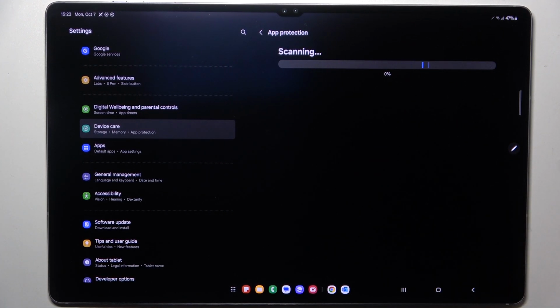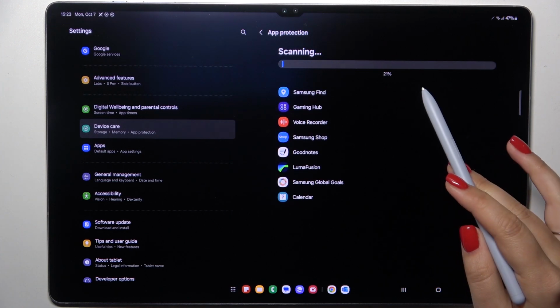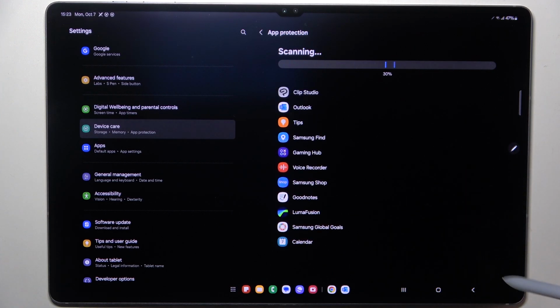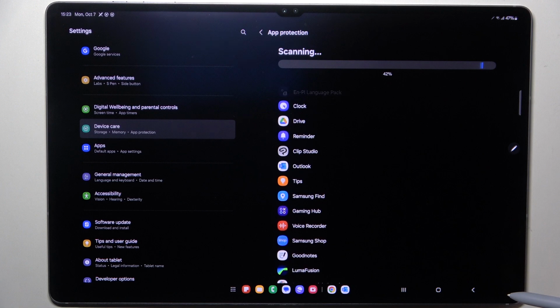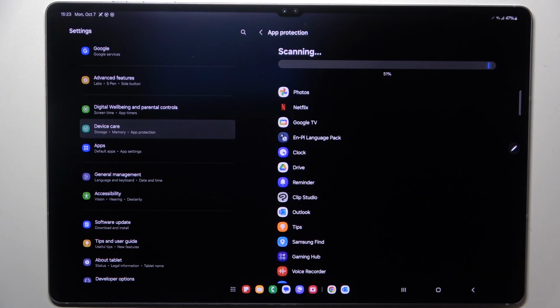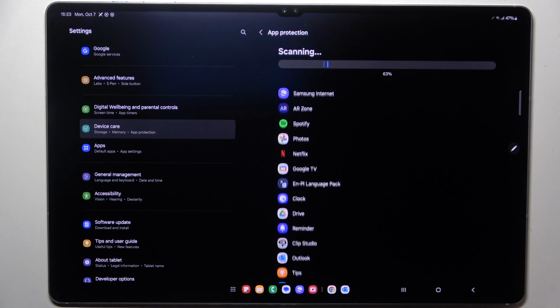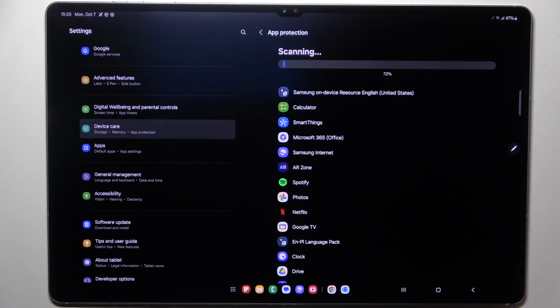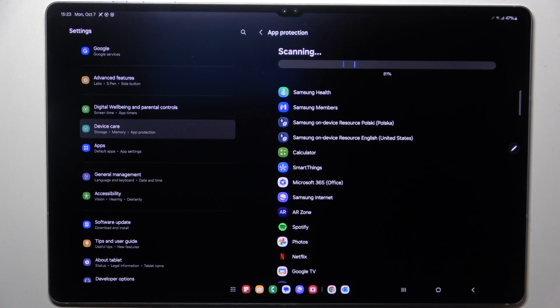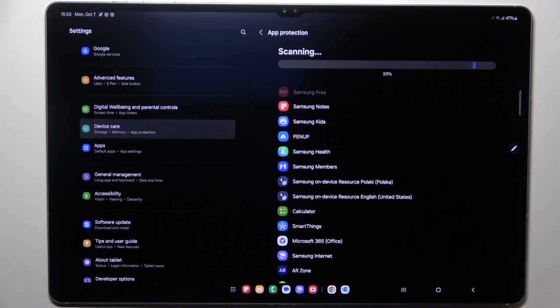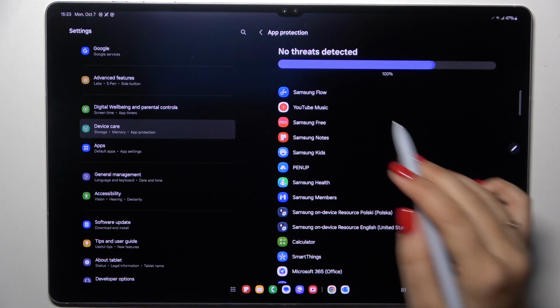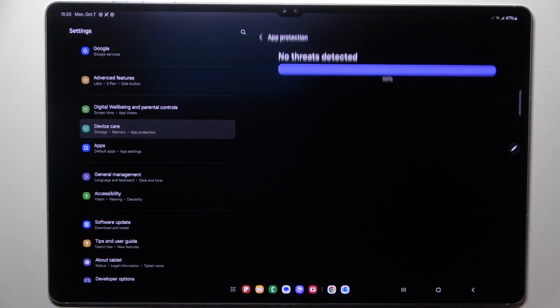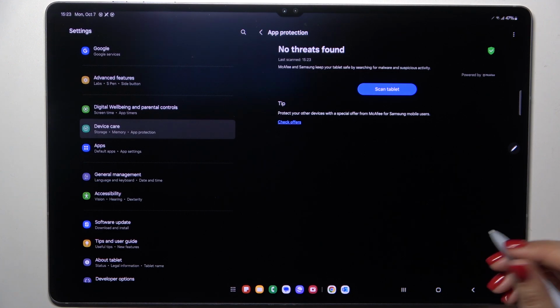It will scan the apps, the processes, actually everything, in order to find any kind of malware, viruses, any kind of problems. Actually, be patient, because as you can see, it may take a little bit of time, but it is really important to keep your device safe and check it from time to time, to simply remove some unnecessary and harmful files. As you can see, no threats have been detected, which means that it is good.